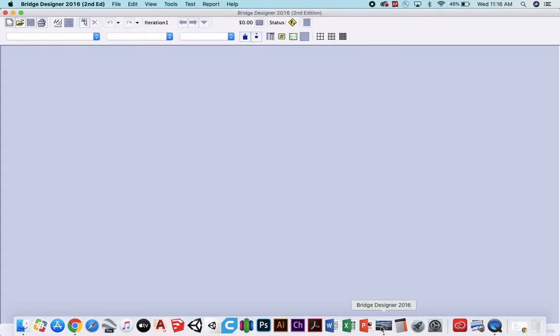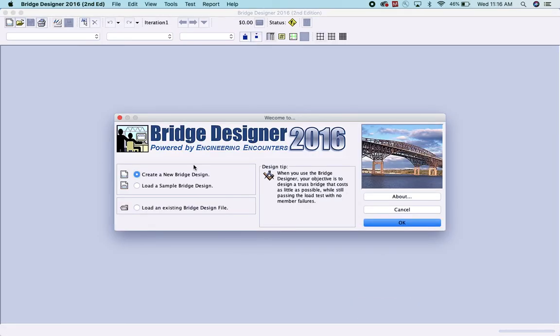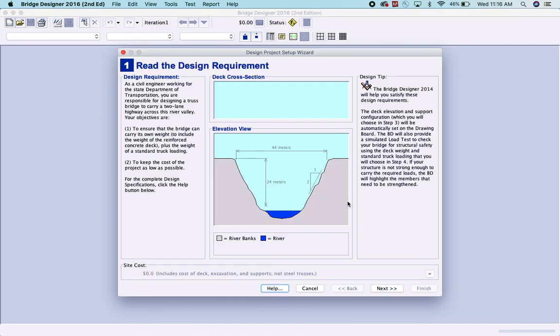I'm opening up Bridge Designer 2016, okay? We're going to create a new bridge design, so you hit OK, and you get screen number 1. You can read this, but the short version is we're designing a bridge to cross this river. Okay, so we're going to hit next.